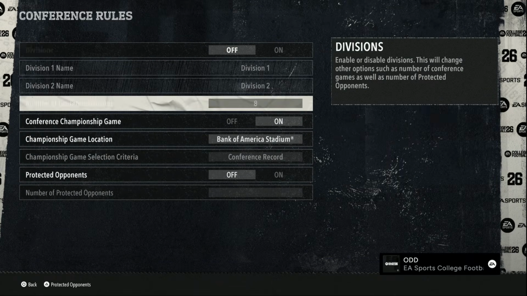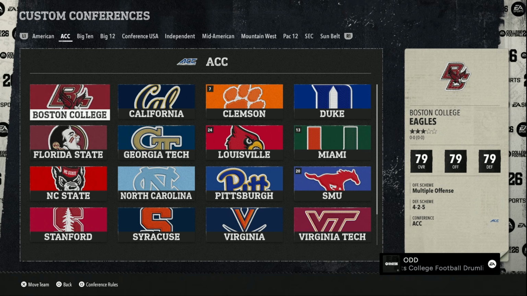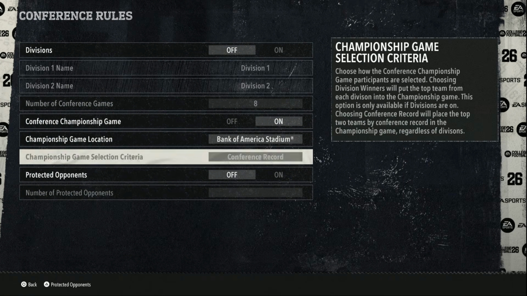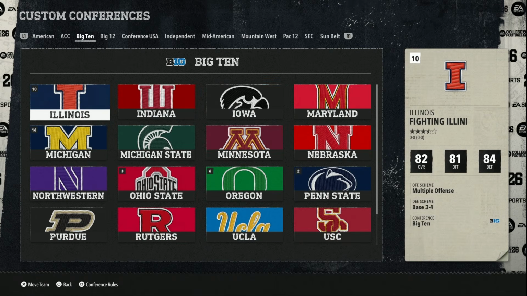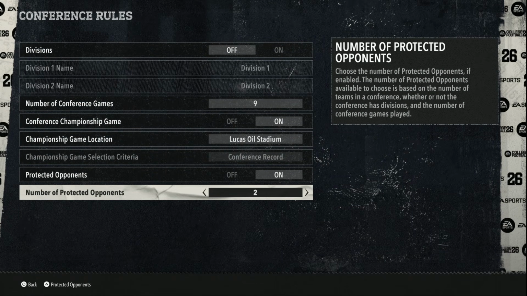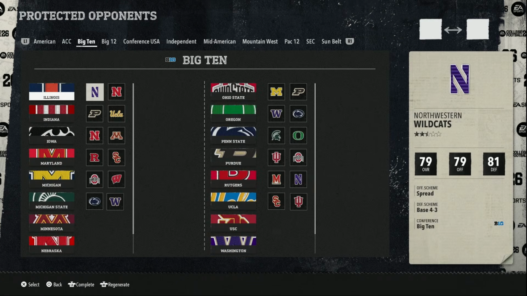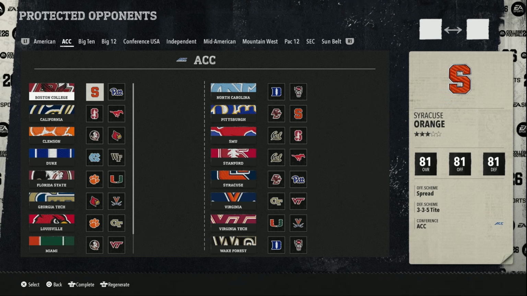So in my personal opinion, my recommendation would be to go to every single conference that you want protected opponents on, click square, go in there, set it to whatever number you want, go over to the next conference, click square, turn it on, set it to the number you want, and then once you have them all set to have protected opponents the way that you want, you then go into triangle for protected opponents, and you can easily go through and set those opponents.